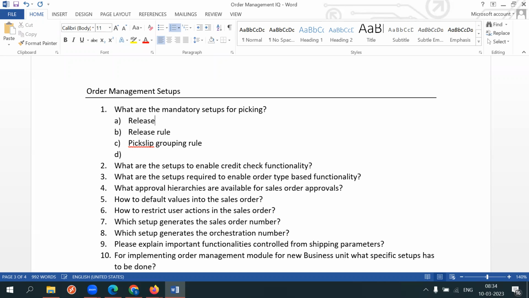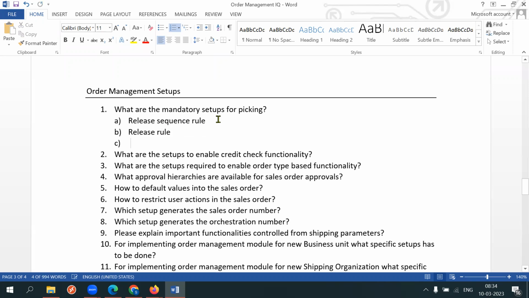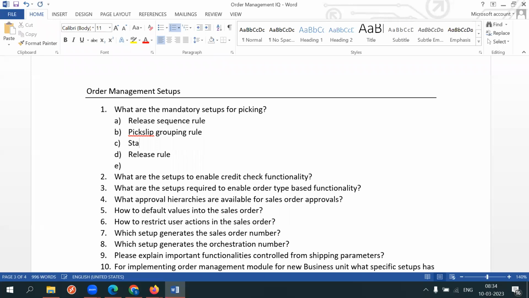Staging sub inventory. Correct. Release sequence rule, pick slip grouping rule. Okay, and staging sub inventory also you need, yes. Okay, and correct. You need this, right? Because from this job set only the pick slip program is triggering out, right? Yeah.